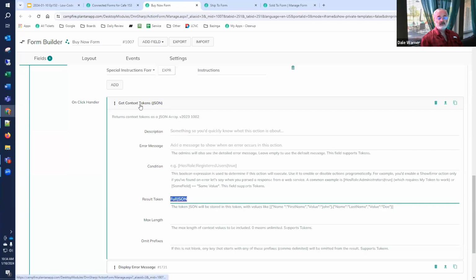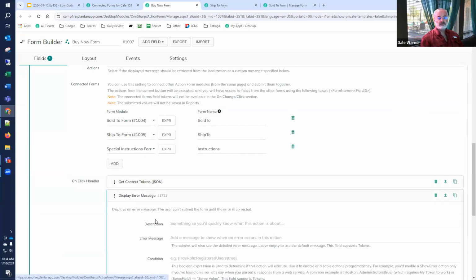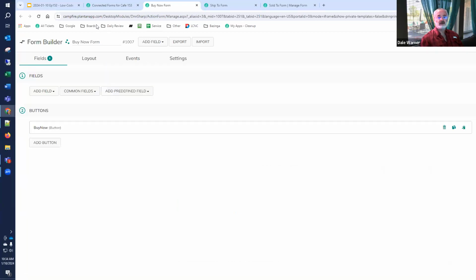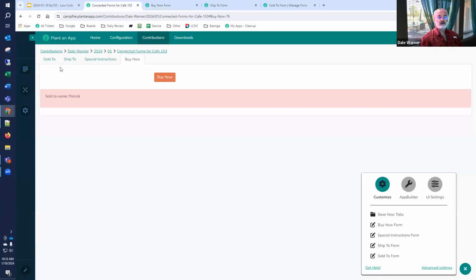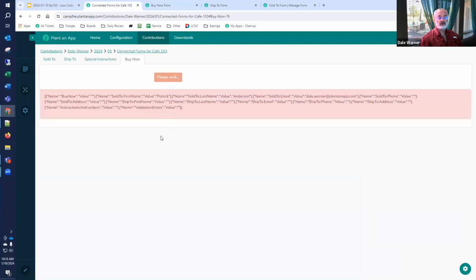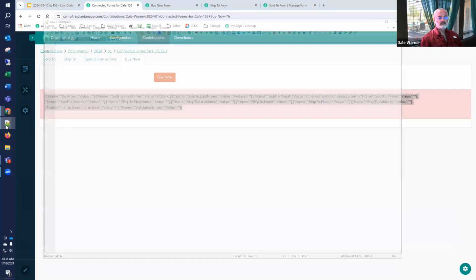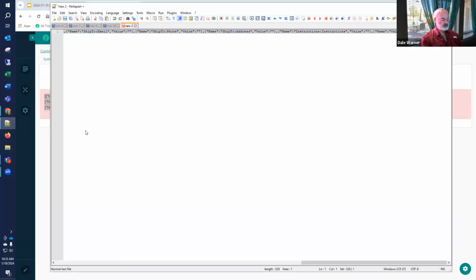So what this does then, instead of displaying just one thing, I'm going to display all this full JSON. This is going to give me everything out of the context. And so now when I click the button, I get everything. So I can see that there's... let me put this into a nice JSON viewer so we can see it.